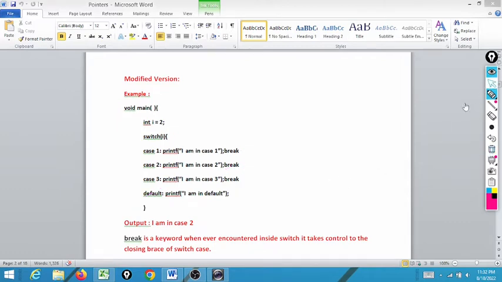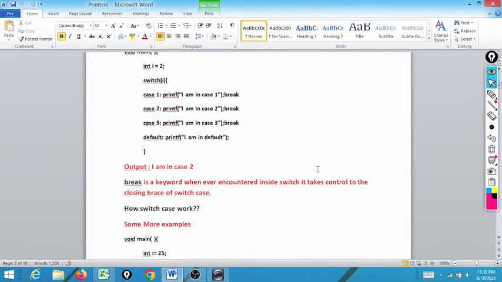Now see here, what I am writing, I am in case 2. Now what is break? Break is a keyword. Whenever encountered inside the switch case, it takes control to the closing brace of the switch case. As we have already discussed, as the break is encountered inside the switch case, it takes control to the closing brace of switch case. Break here, then break here, then break here. After default, it will come to the same place. That is how switch case is working.